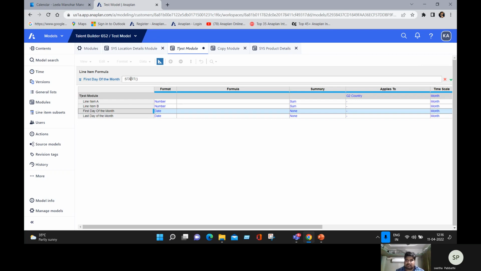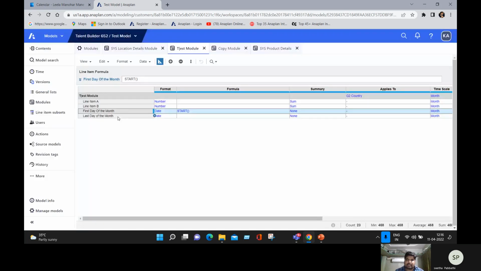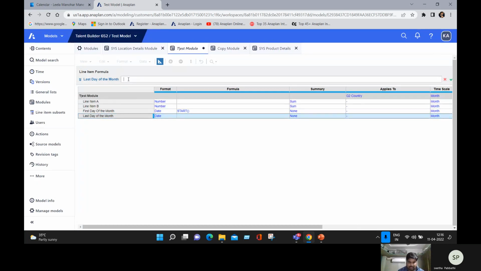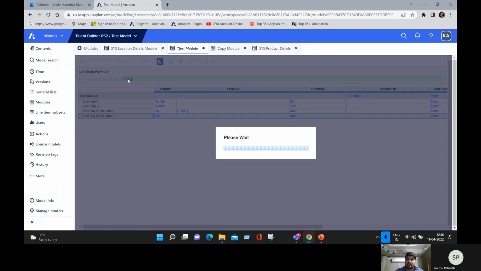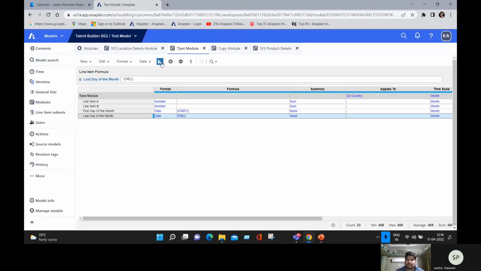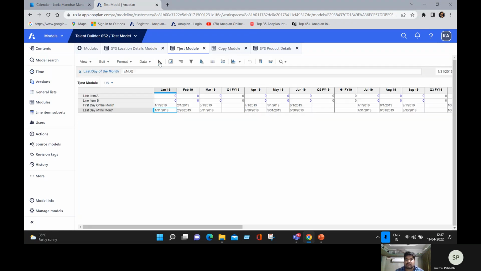Enter the formula. After entering the formula, hit enter and select another line item. Double click the formula editing bar and enter a formula. Click enter. Now switch from blueprint view to the grid view. The formula displays the start date of the month and the last date of the month. This is how the formula is entered into the module.